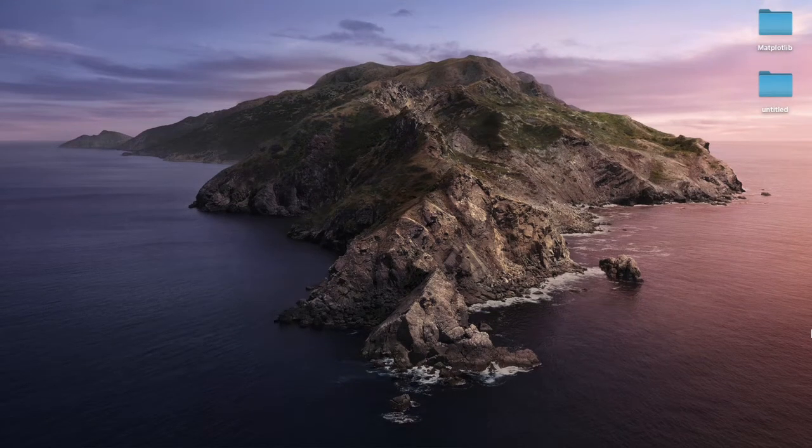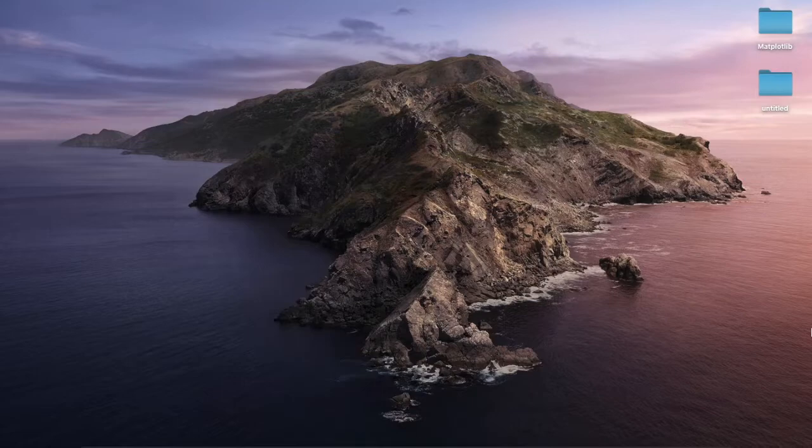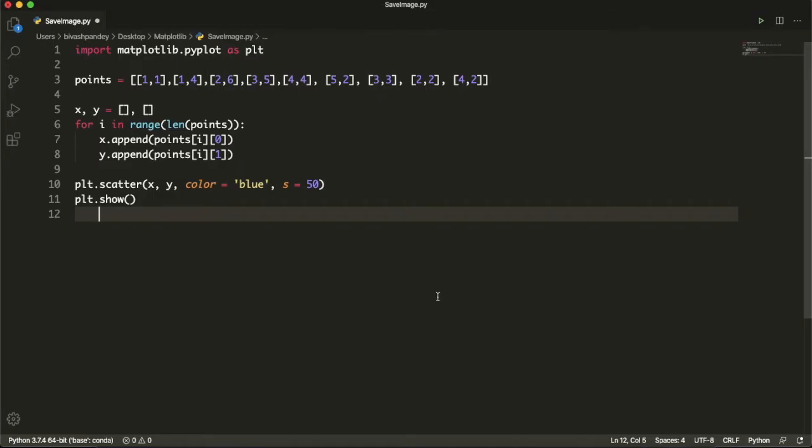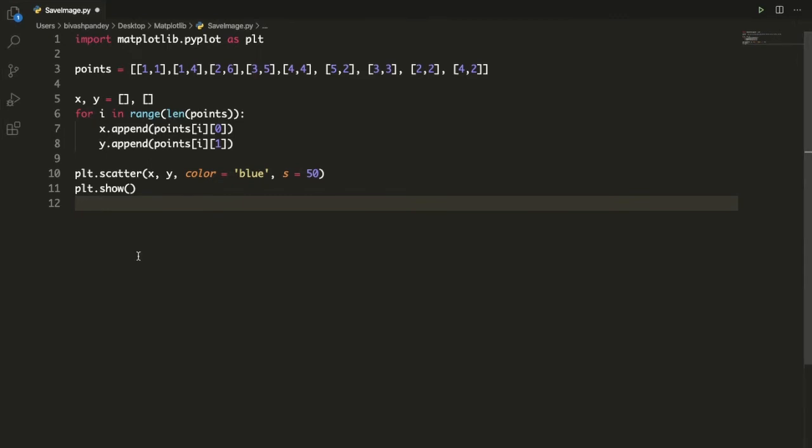Today I'm going to show you how you can export your graph into PNG, SVG, PDF format. Let's get into the code. It is the same code that I used in my last video to show you how you can plot 2D points in graph. To save graph into SVG, PNG format, we just need to add one line of code.